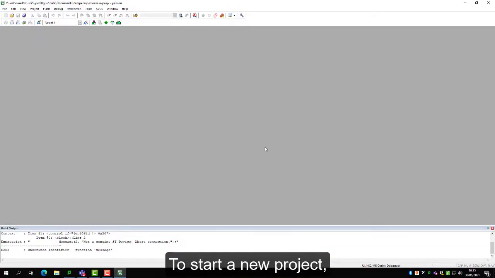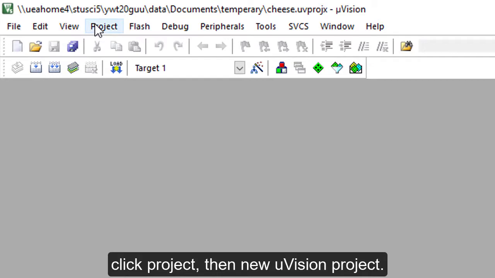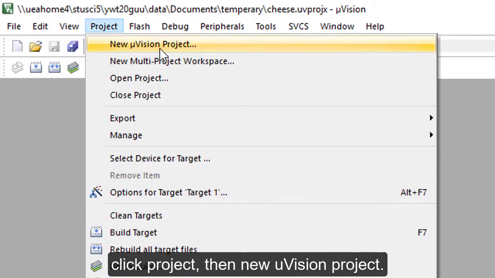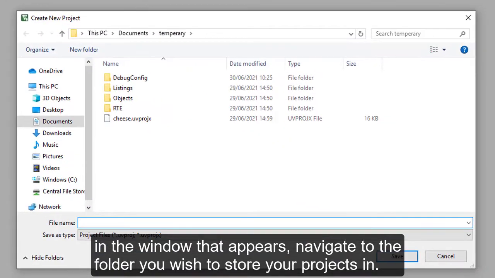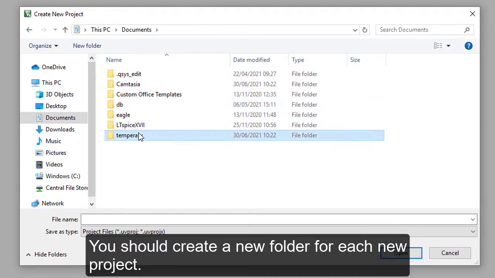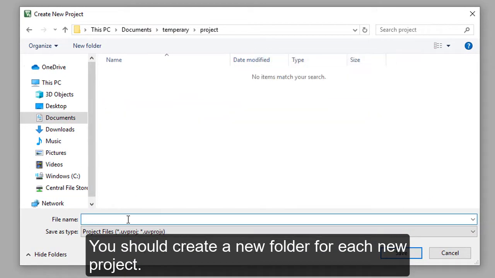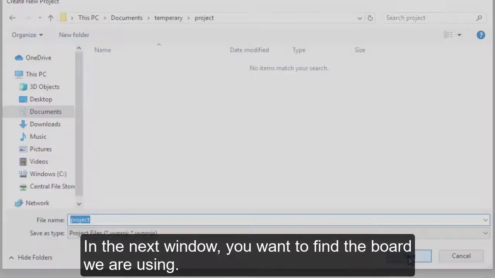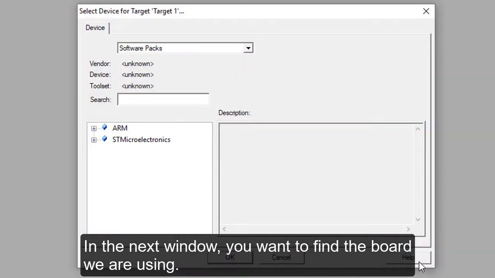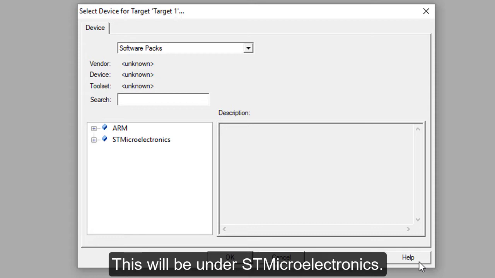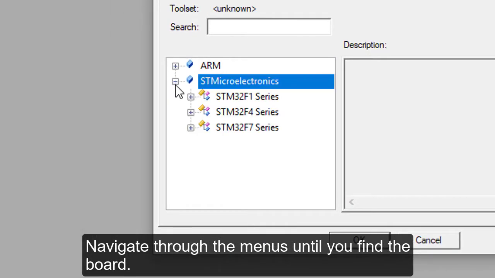To start a new project, click Project, then New uVision Project. In the window that appears, navigate to the folder you wish to store your projects in. You should create a new folder for each new project. In the next window, you want to find the board we are using. This will be under STMicroelectronics. Navigate through the menus until you find the board.